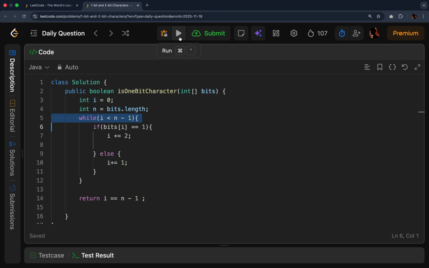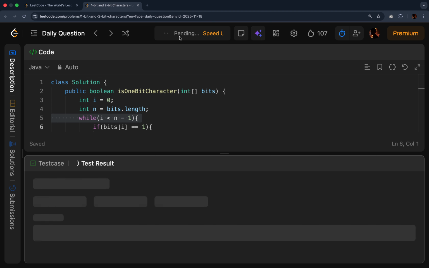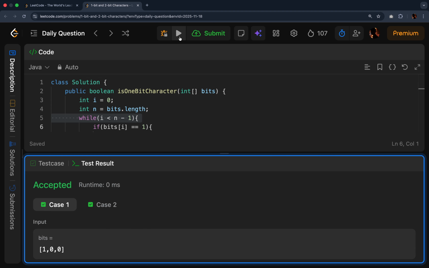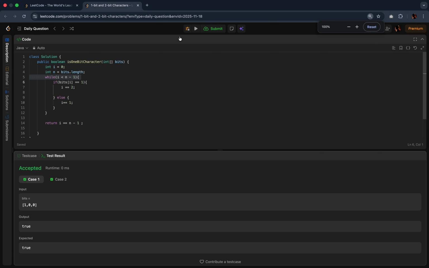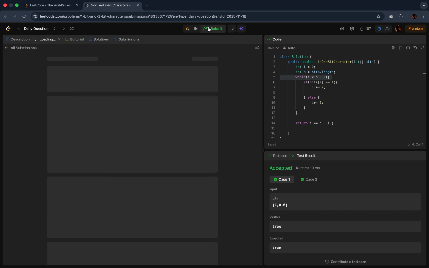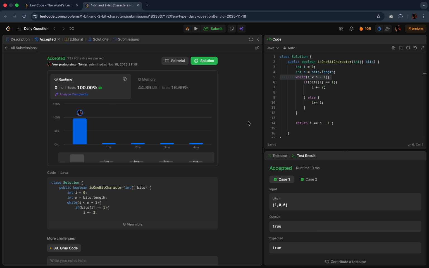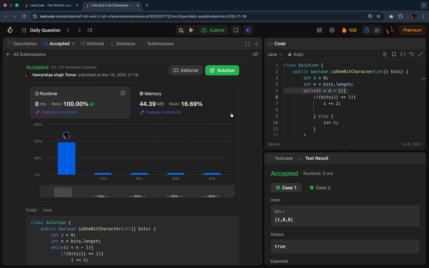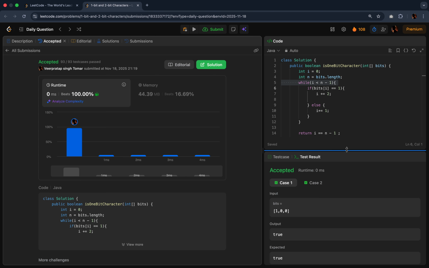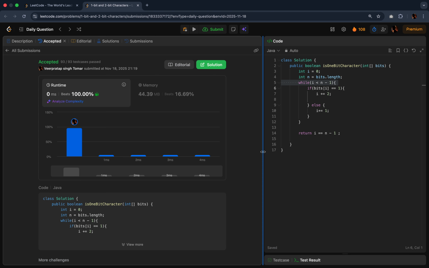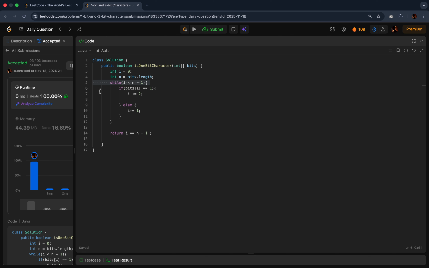Let me run it. So we have passed the test cases. Let me go to the original size to submit it. So great, we have done it with 0 milliseconds and a great time complexity. Now let me increase the size, and more than that, let me show you the code. So this is the code.